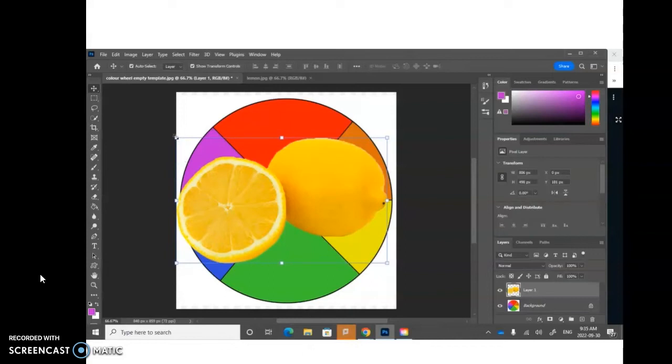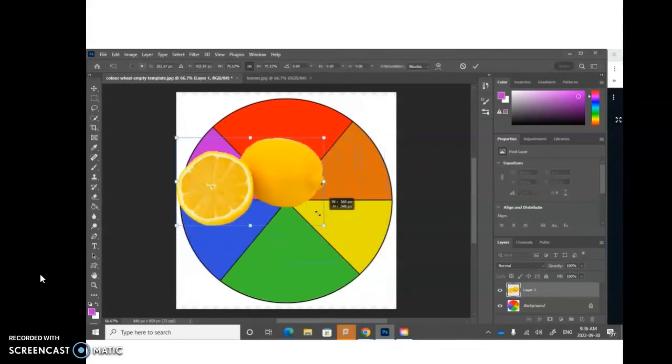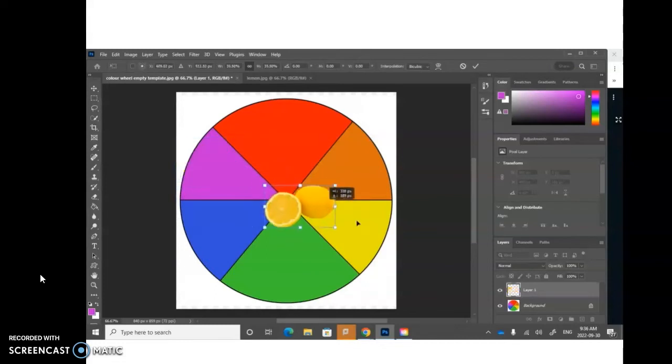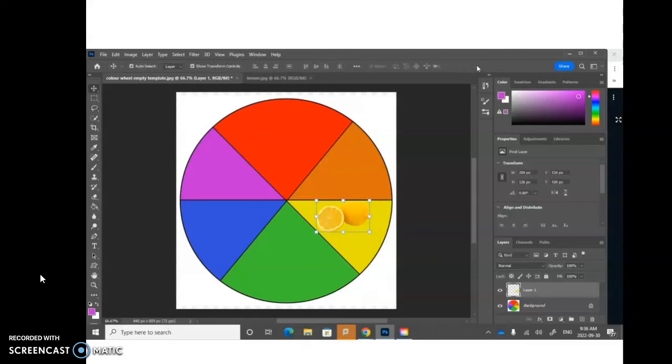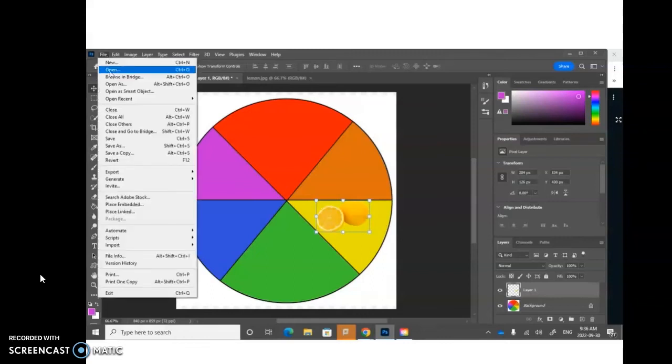And remember, if you don't see these buttons in the corner, it just means that the show transform controls are not on. So let's resize those so they fit in the box. Alright, and that would count as one image. So I need to find something else that is yellow to put it in there. Alright, and I'm going to do that again for each section.